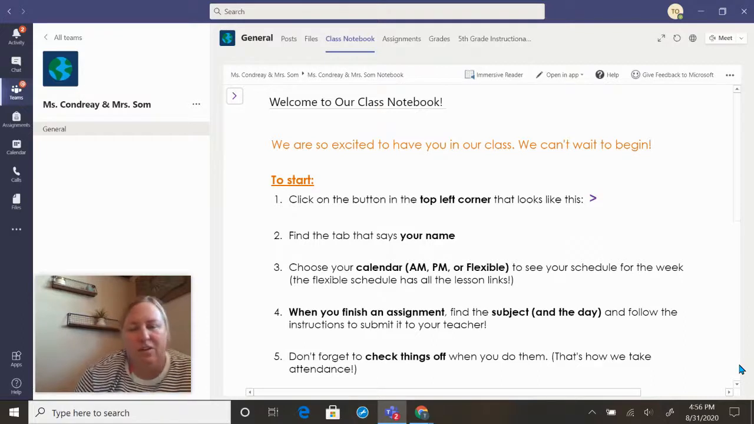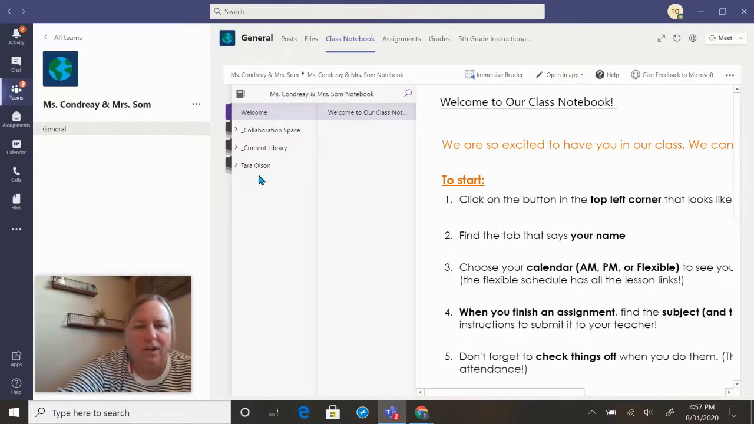To start, we're going to click on the button in the top left corner. When I do that, it opens up some tabs. However, I can still read the resources on the right. Second thing we want to do is find the tab that says your name. So I'm going to click on that.